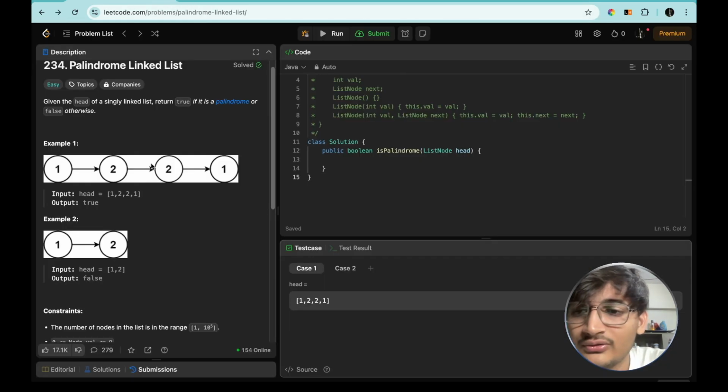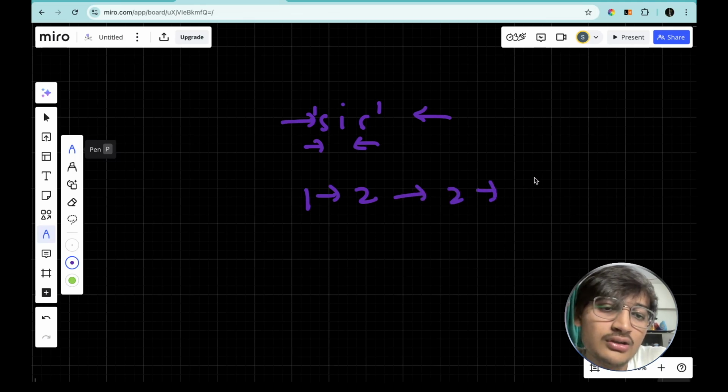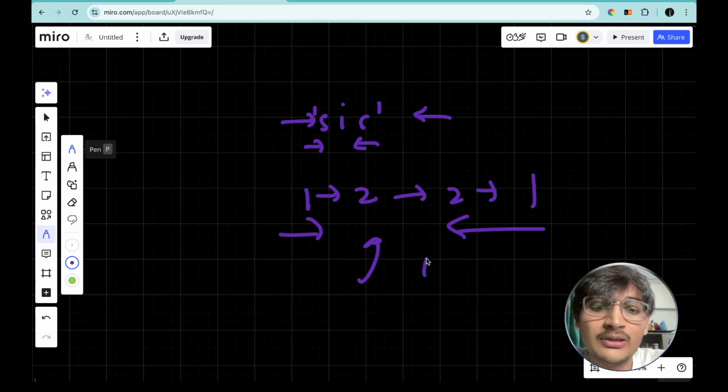Now let's try to take this linked list. The linked list is going to be 1 connected to 2, 2 connected to 2, and another 2 connected to 1. So obviously this is a palindrome because if you see it from the left and right, it will be the same. So now we have to check whether a given linked list is a palindrome or not. We have to return boolean as a data type, obviously.